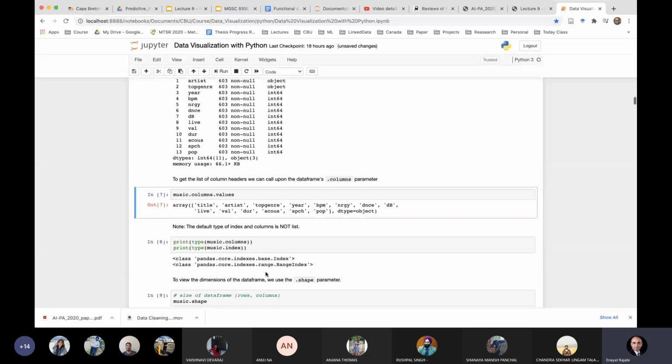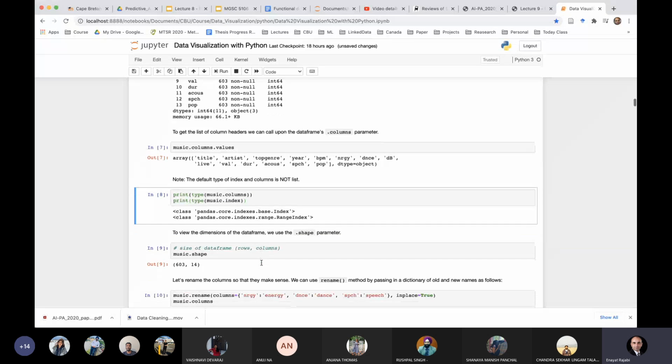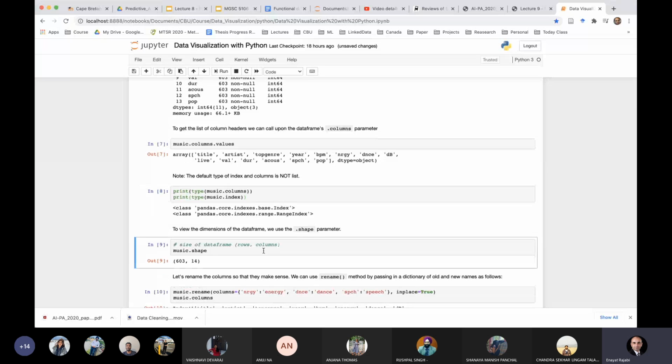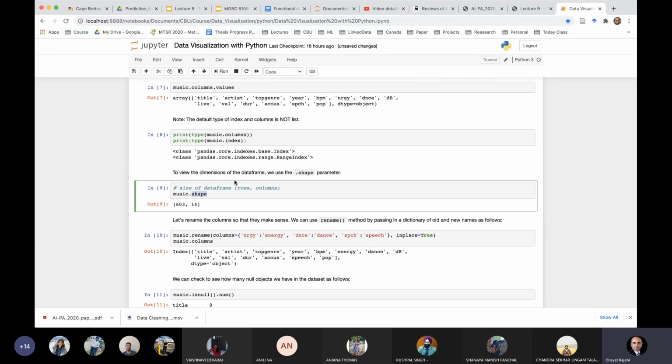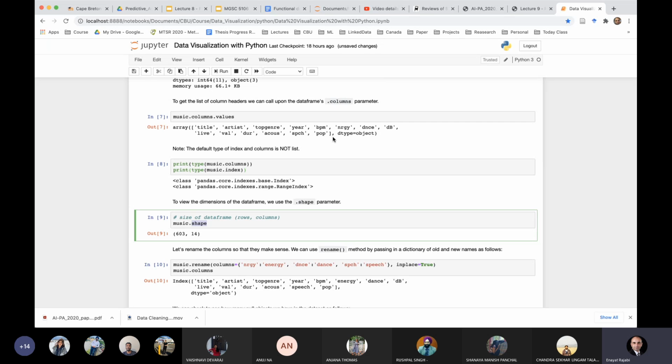Okay, the default type of index we can specify to see if we have any index in our table or data frame. To view the dimensions, how many columns and how many rows we have, we can use the shape command. So I call it music, and now with the function shape, we can see how many rows and how many columns you have. Some of the columns are not readable. For example, NRGY, we can see this is energy. So we can rename these columns as well as other columns.